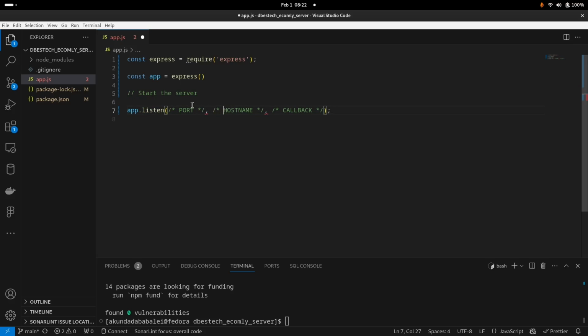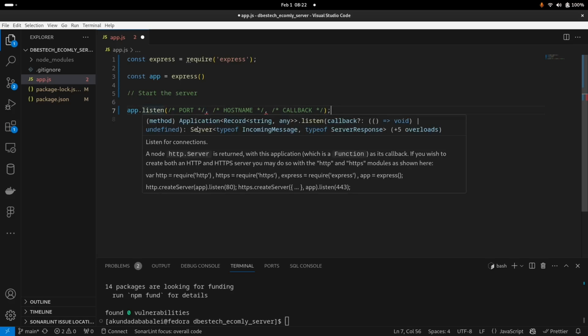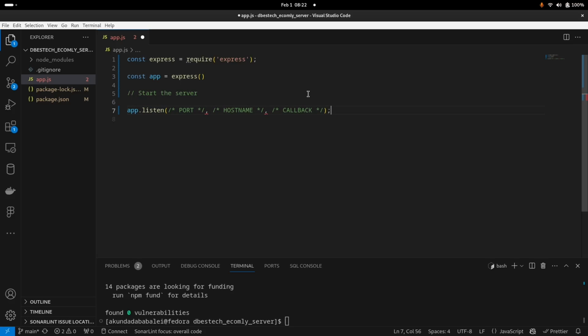So whenever we want to start the server, what we're simply doing is adding a listener to a port at a host name, and then we tell it what to do once the connection has been established. So let's break it down. What is the port? Think of the port as say a virtual door at a specific address on your computer. So let's say your computer, the host name is the address that I'm talking about. So this is equivalent to an address, and this is equivalent to a door at the address.